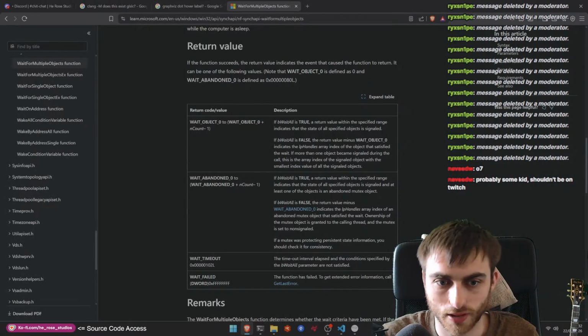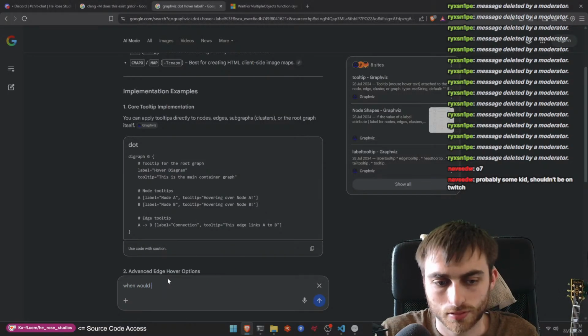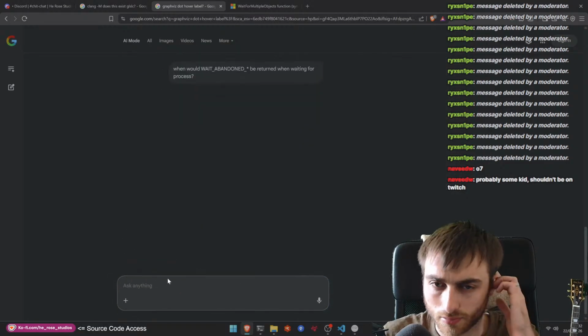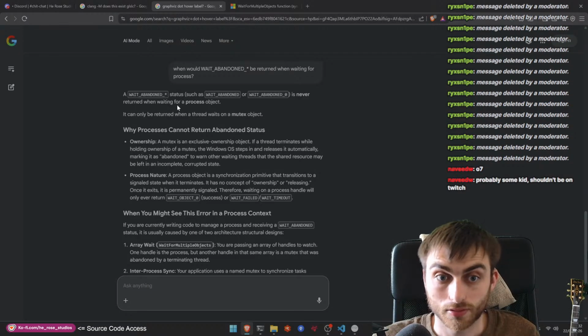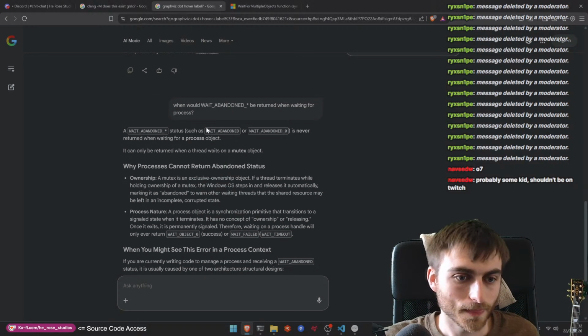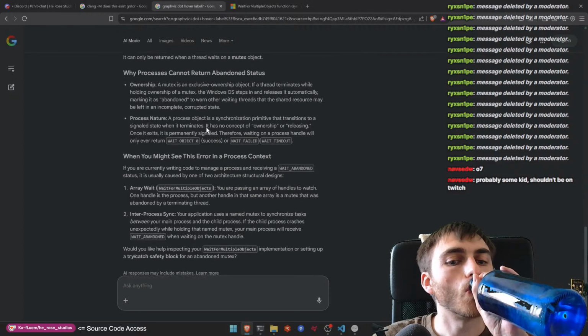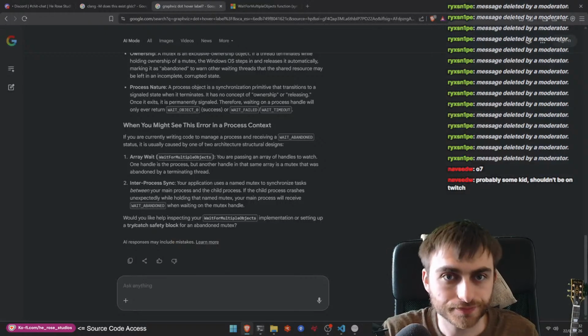Okay, let's ask the AI to see if it can help us out. When would abandoned be returned when waiting for a process? Right, it might be when it crashes. Let's see. Or never. Any return when a thread waits on it. Right. Nice. That makes a lot of sense.